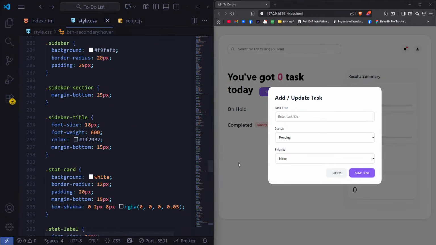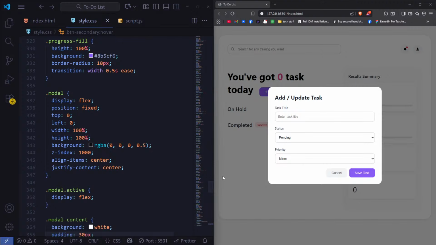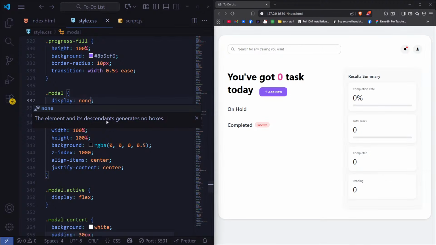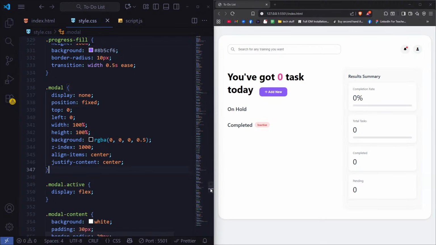So for now, what I can do is just do display none, and that will be boop, gone just like that.